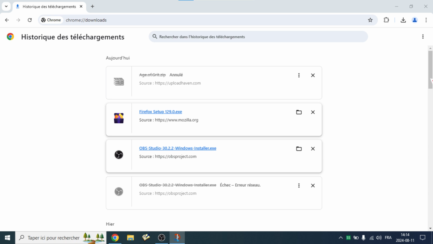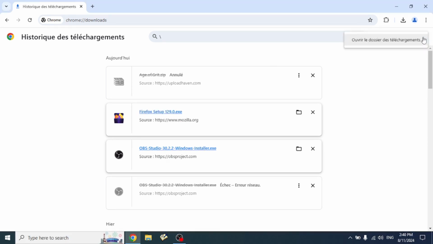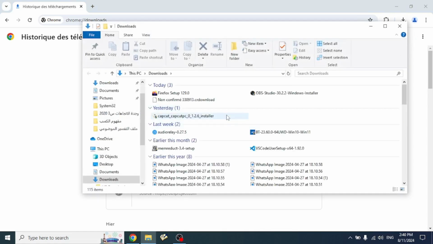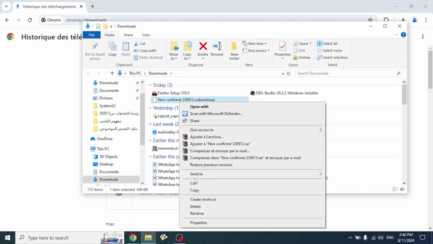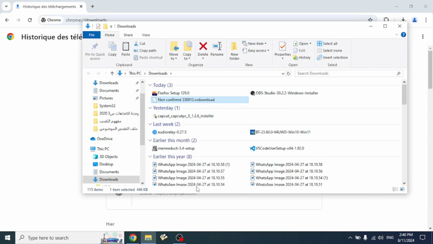First, here is my failed download. This could happen if your laptop or PC suddenly shuts down, or you mistakenly close Chrome. So let's start by opening the download folder, and you are going to find the failed .download file. Right-click on it, select Cut and paste it on the desktop.